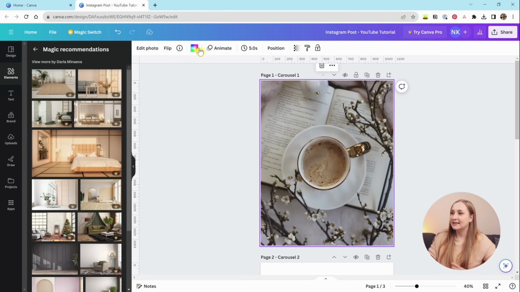If I click on it, I also have these options that I would for a photo, but it's already attached to the background. If I wanted to go back, I can always hit delete, or just click that trash can in here, just like that. And that goes back to the original background color like this.